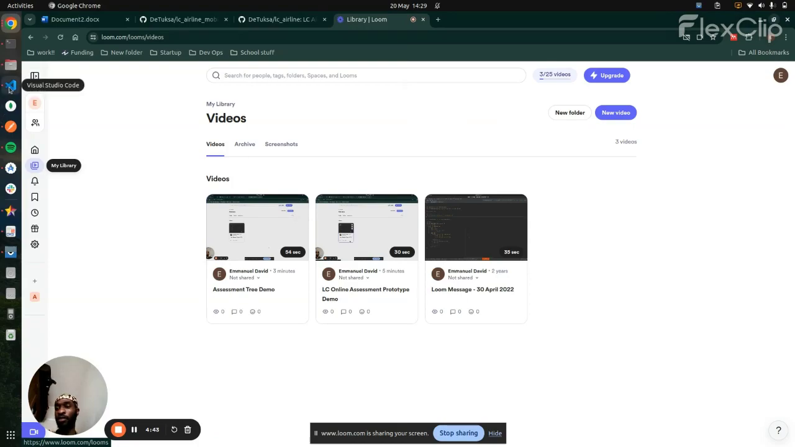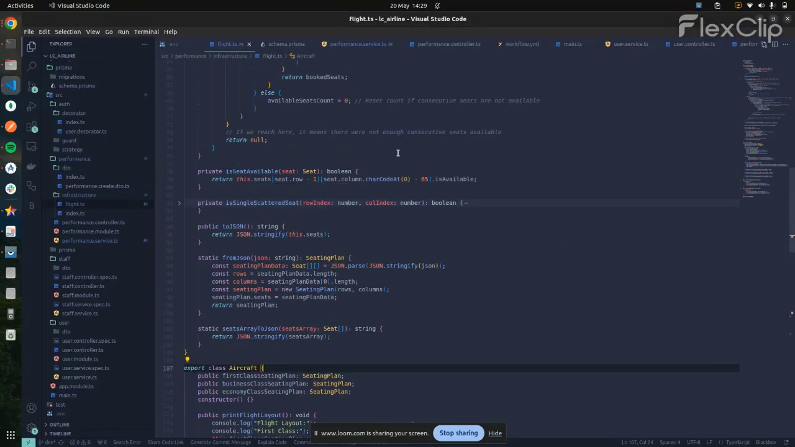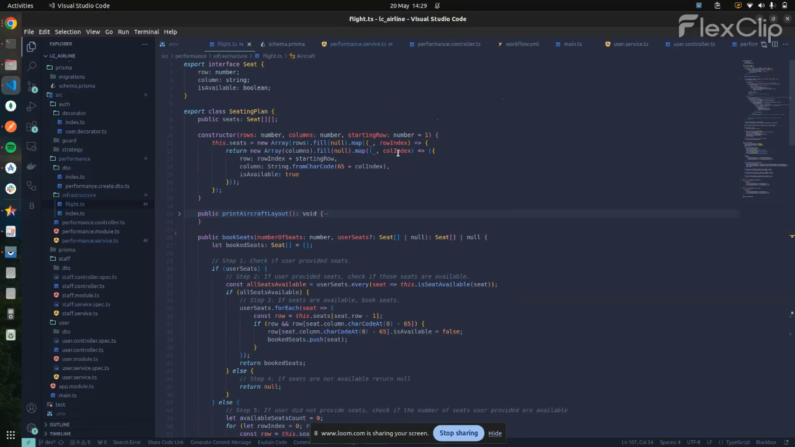So to dive right into it, this is the code base. I used TypeScript and NestJS for the implementation. We defined the seats interface, which contains the row, the column, and the seat availability, and a seating plan as a 2D array of seats.